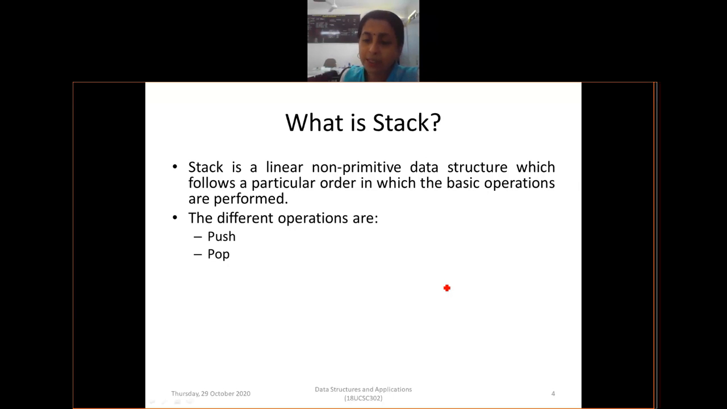When I'm doing this push and pop, I require what is called isEmpty. If I try to pop an element from an empty stack, it is an error. That is checked by isEmpty. Similarly, when I want to put new data into the stack when the stack is full, that is checked by isFull. You cannot push the data once the stack is full. So these are the various operations on the stack that are to be performed.